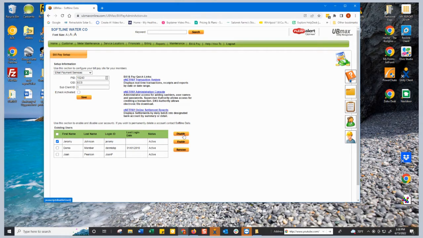You can also disable somebody. That's a temporary disable, not a permanent one. All right, and then you can re-enable them if you need to. But that's a pretty good way to be able to handle that on the credit card transactions at that point. Any questions about that?